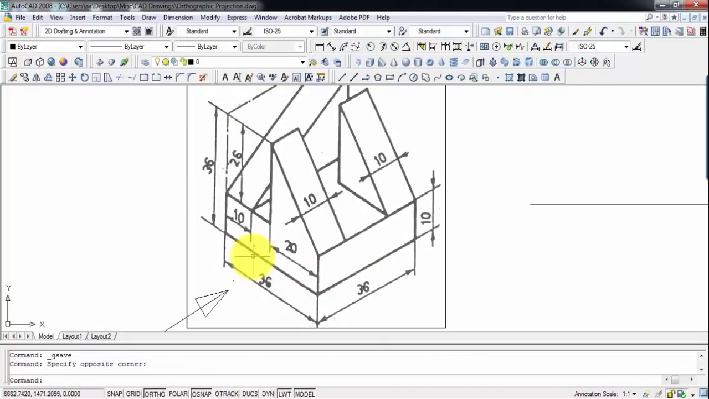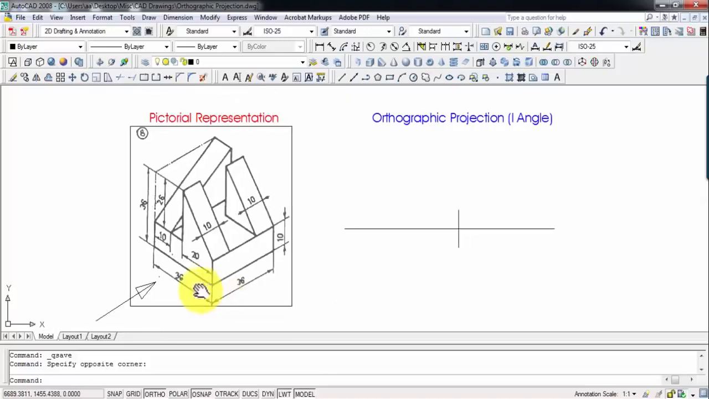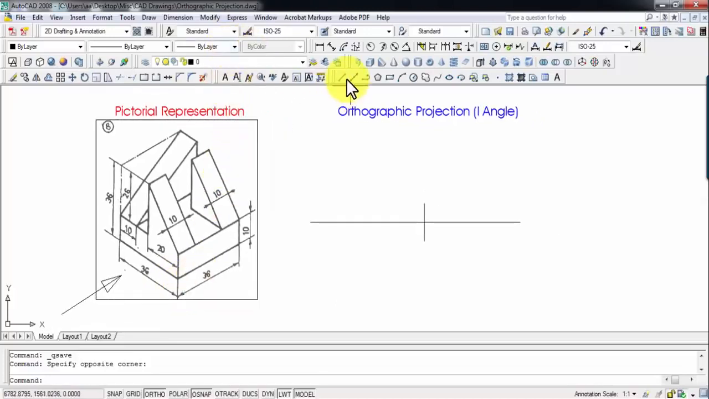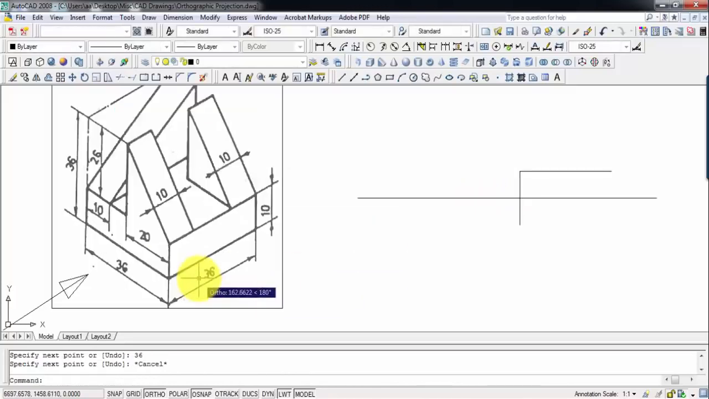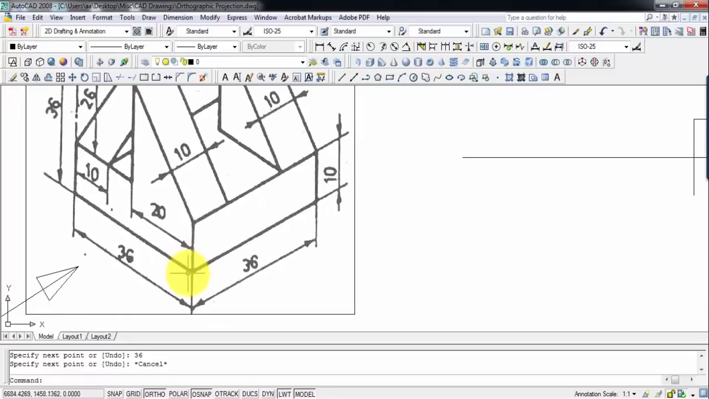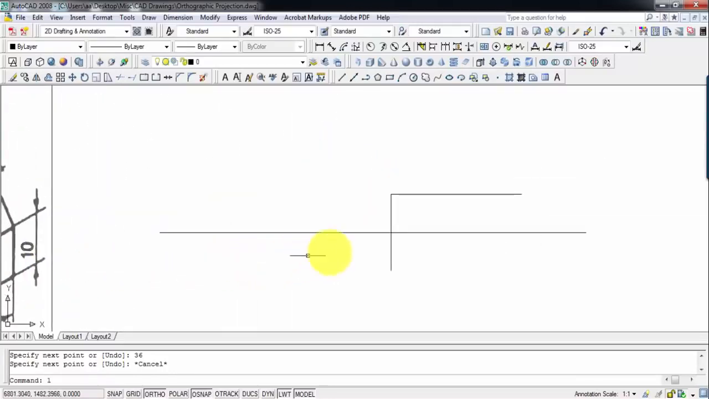Initially we're going to observe this object from the front, and from the front you can see this length is 36 millimeters. So I'm going to draw this line of 36. Next, this height has been given as 10 millimeters, so from this point I'm going to go up by 10 millimeters.